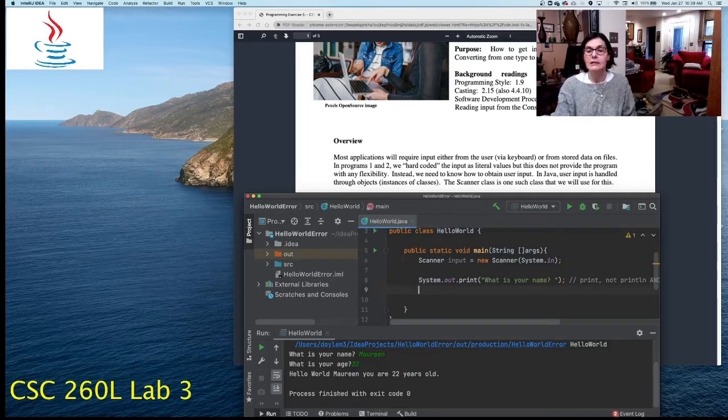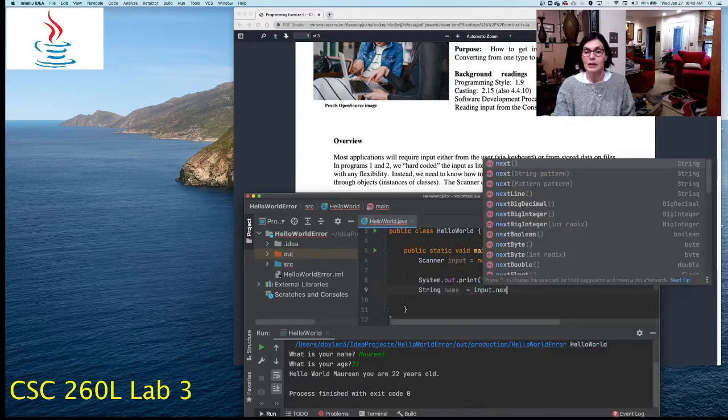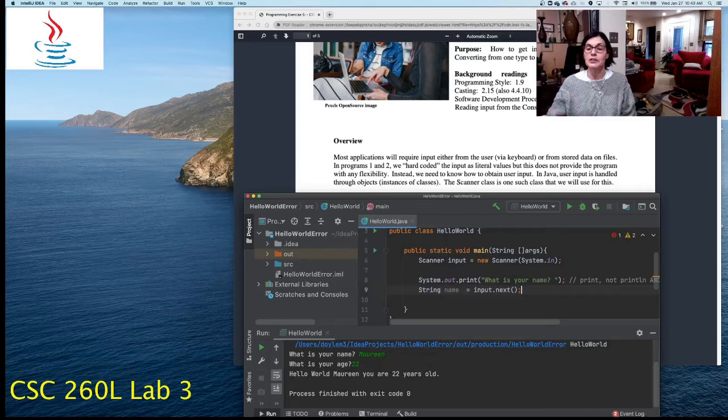And then what you can do is you can just do string name. Remember, you always have to give the type you're reading in, and then all you have to do is do input.next. Input.next takes the next set of input up to a blank or a new line. It's called white space. The computer will take that and put it in name, and that's all you have to do.